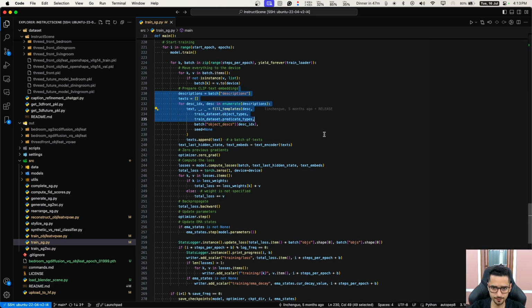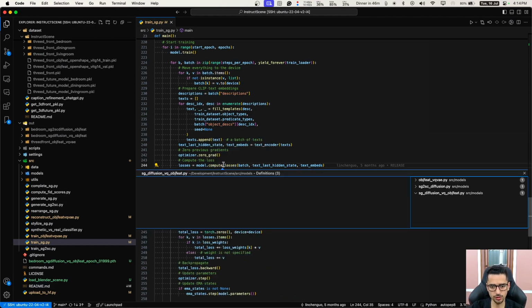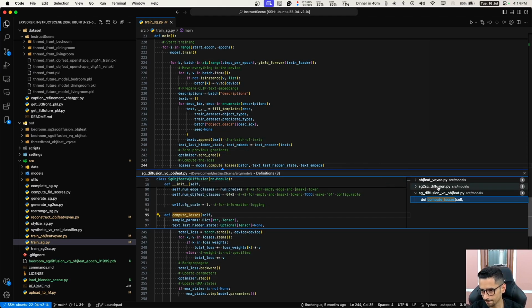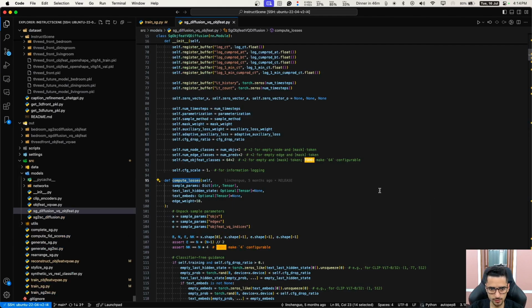We will close it. Coming back to the code, once this text is prepared, we use the text encoder to encode it and give it as input to our semantic graph prior model, which we are trying to train. And we can see this compute function where we are passing the whole batch, text, last hidden state, and the text embedding. So given our text, we need to actually generate the graph, and we can see that in the compute loss function. So if we open this compute loss function, SG diffusion VQ obj, this is the compute function that we are looking for.